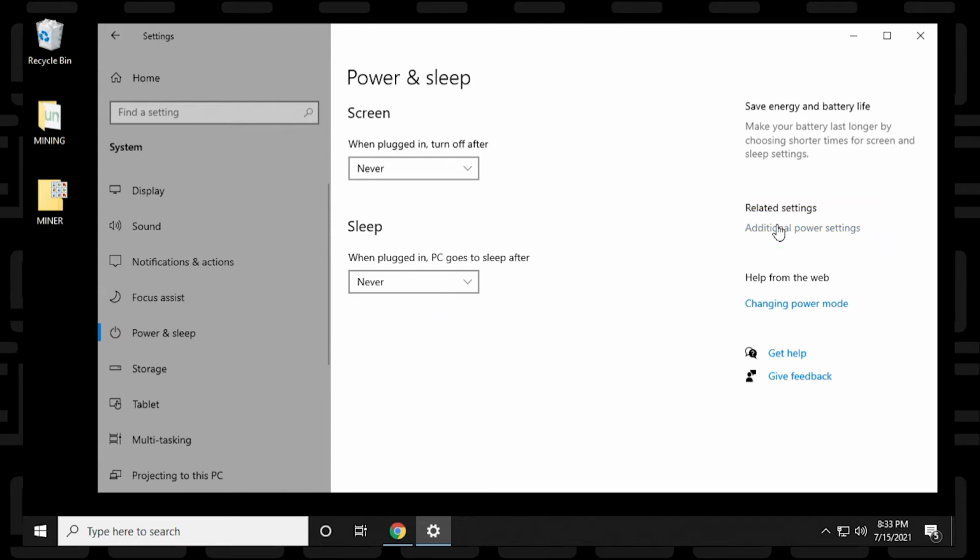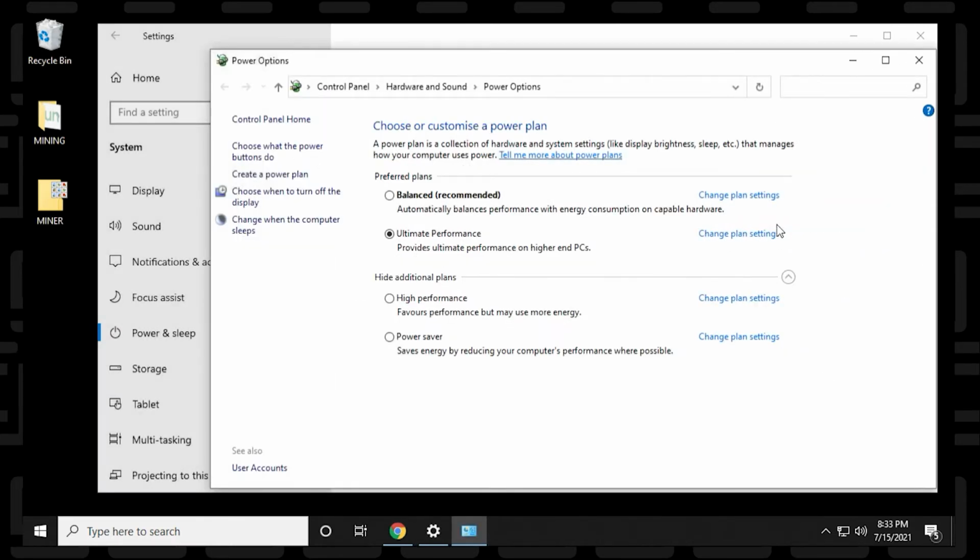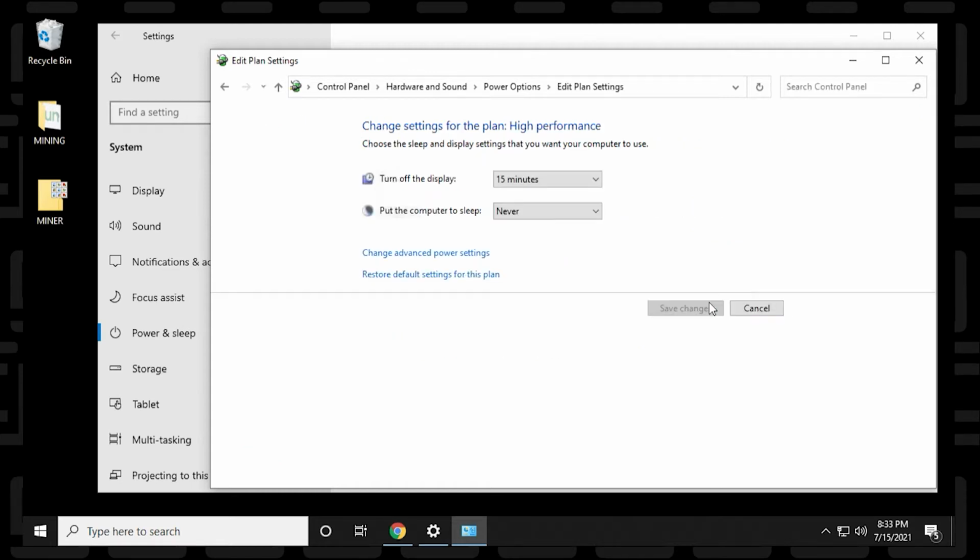And then we're going to go to Additional Power Settings. So we'll click on this. Now I have Ultimate Performance currently selected, and that's great if you're a gamer. What we want to do is actually select the High Performance. This is best for mining. And then click on Change Plan Settings. And inside here, we want to look for Change Advanced Power Settings. And then we'll click on this.